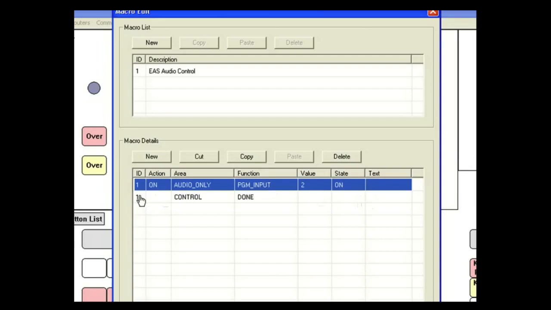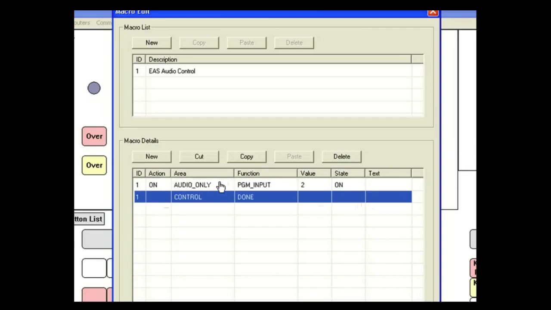Okay, now we're going to need another line here because when the macro finishes, we want that macro to then go back to button 1. So go down here under ID, click on the second line, and then on your computer's keyboard, press the word insert, and it'll give you another line. You can also do New up here, and it'll give you another line, right above it here.